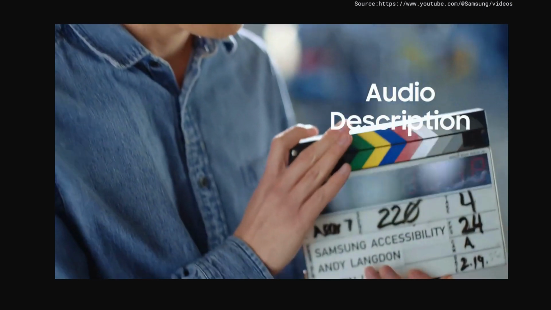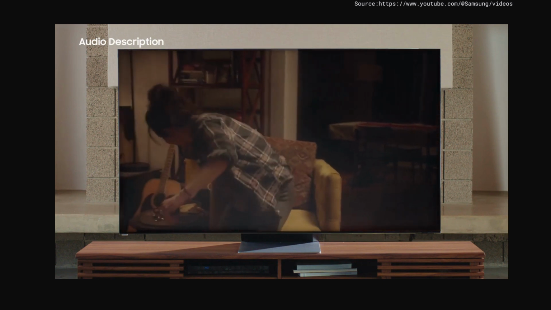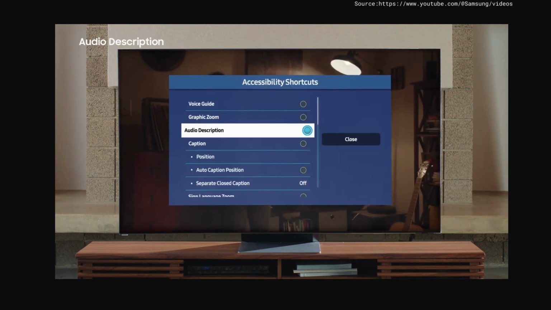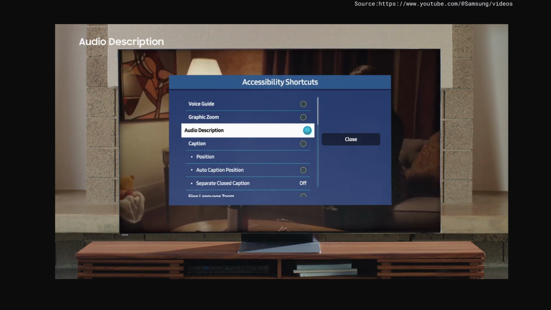Audio description. On to the next feature. Audio description is an additional audio track that provides a narration of the visual elements or details that are happening on screen. Turn on audio description under the accessibility shortcuts. You can bring up audio description for any content that has audio description in its original broadcast or production.